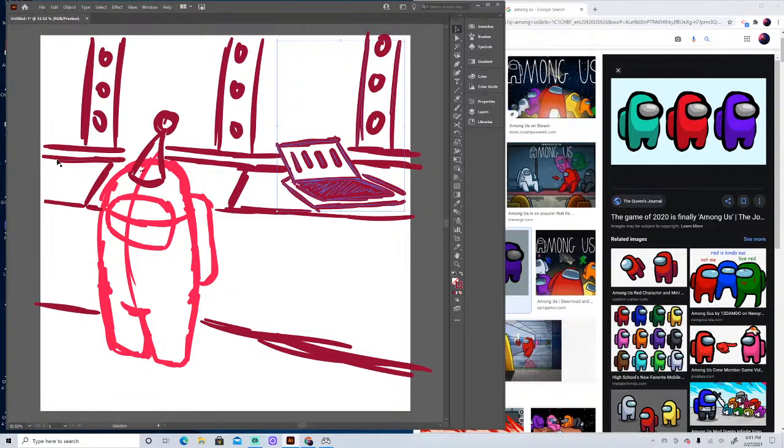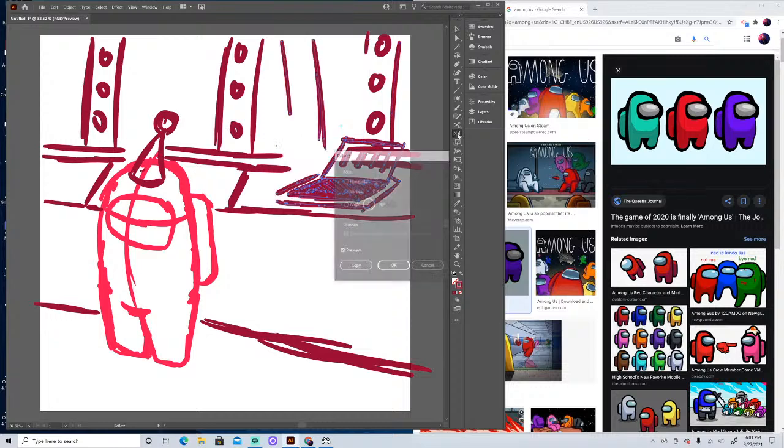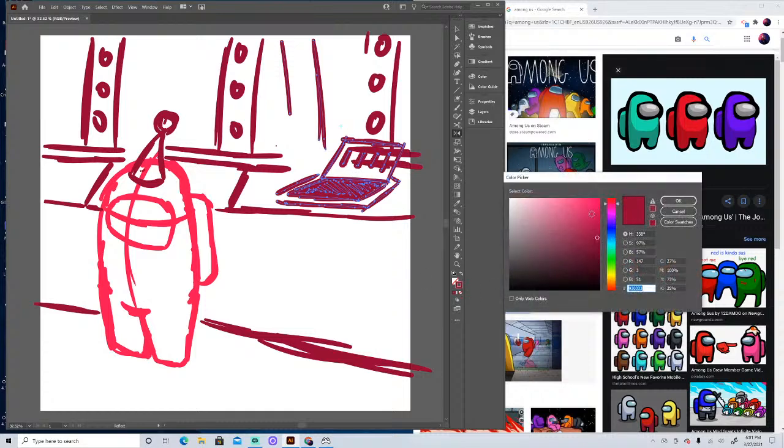I'm just going to flip it real quick. So I'm going to go to my flip tool. And okay, that looks much better. And I'm just going to change the color on that so I can figure out what it is.